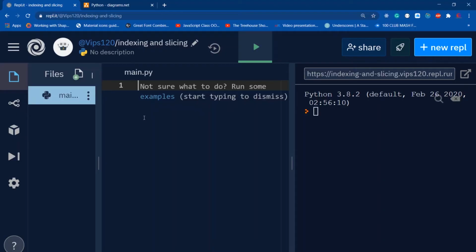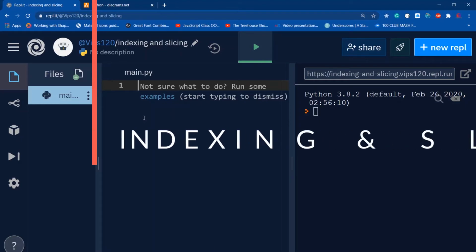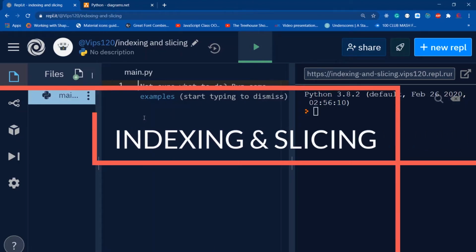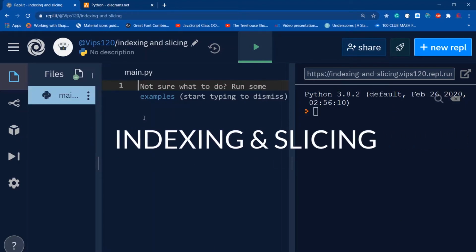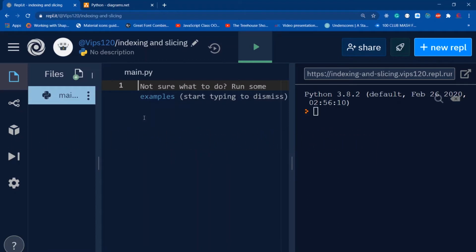Hey guys, so next topic is indexing and slicing in Python list. How we can use indexing and slicing in a Python list, उसके बारे में आज हम लोग बात करने वाले हैं. Okay, so let's get started.